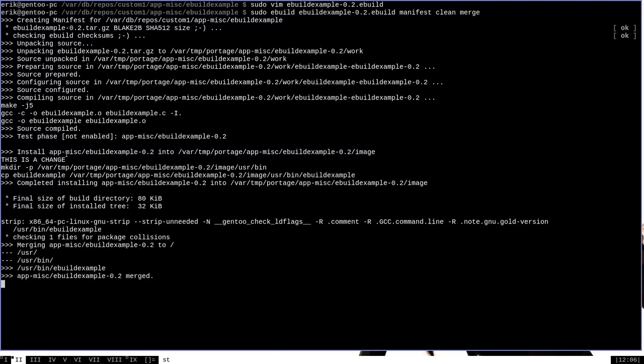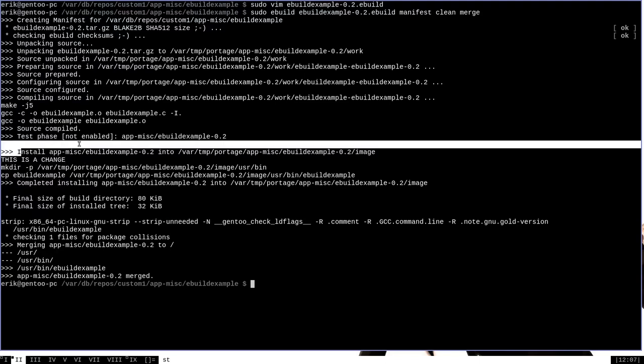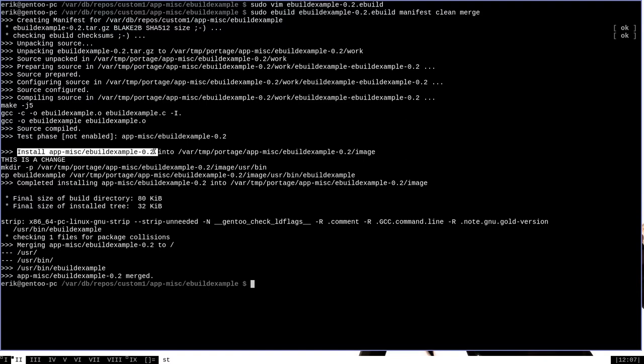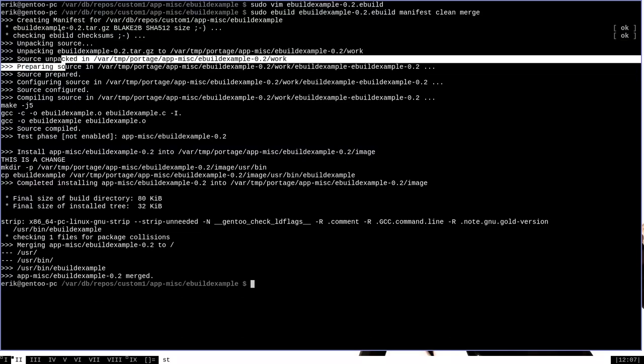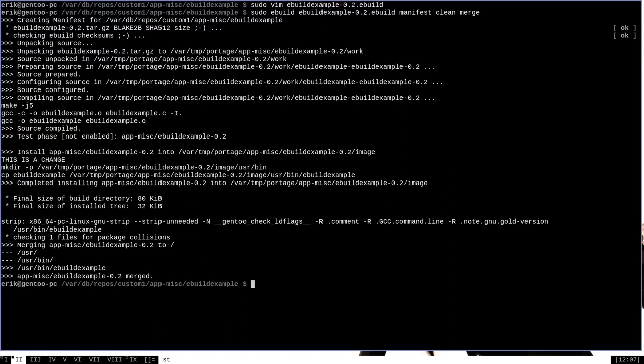And as you can see here, as part of the output, the little echo command that we did, this is a change, ran. And you can see that it ran here when install at miscellaneousebuildexample.02 was called. In fact, all this output that you see as part of a normal emerge command is going to be telling you when specific ebuild functions are running. For instance, creating manifest, that would have been printed when the manifest step was reached. Unpacking sources, preparing sources, all of those are steps. They're functions that are part of ebuilds, and they have output that appears as part of an emerge command.